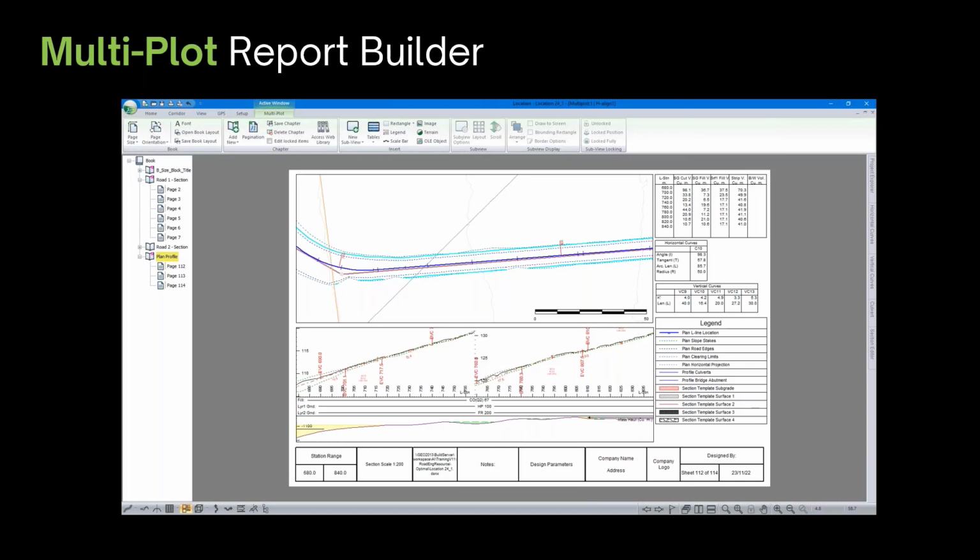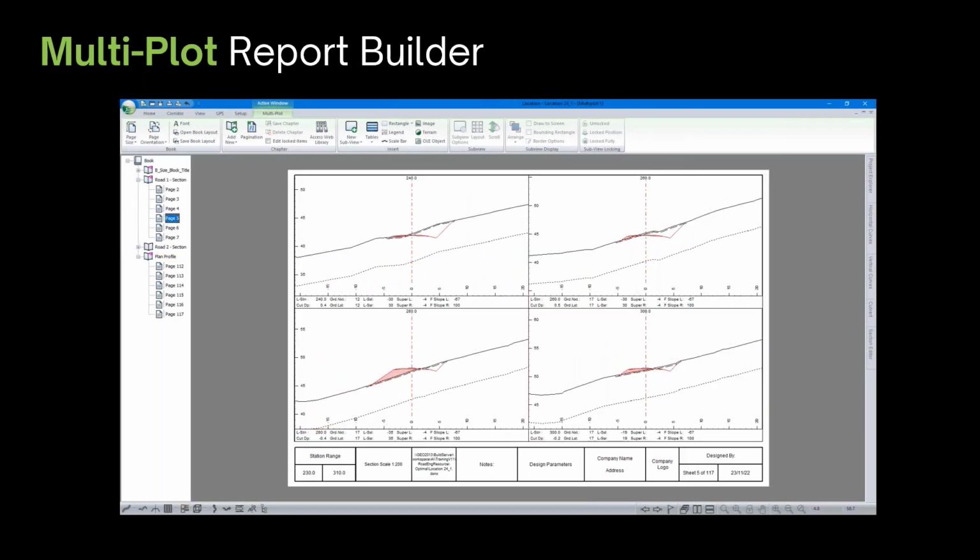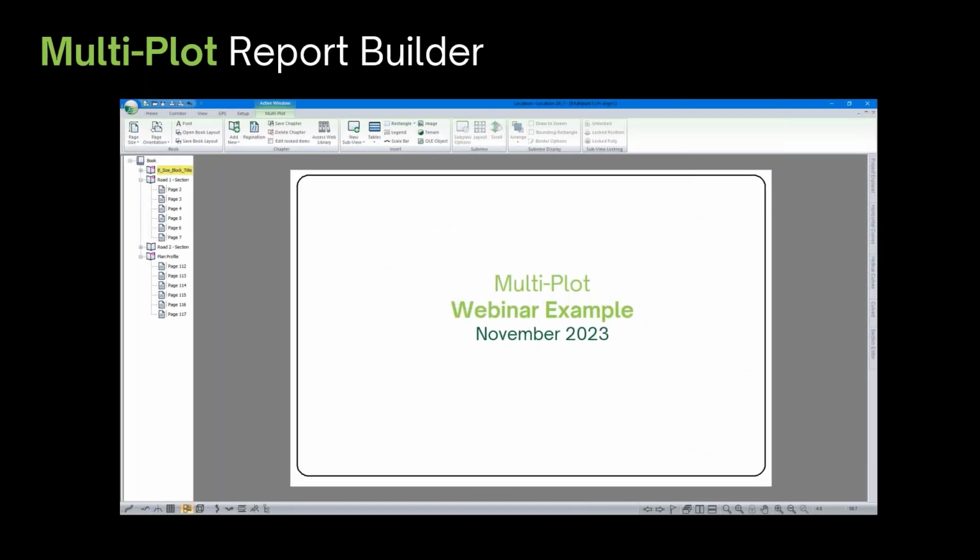We can also have many different types of Multiplot sheets. So here's a section view that we've generated. And all of these different views, much like the rest of RoadEng, are updating dynamically as you design and make changes. They are connected to those main views that we design in. So all of your output sheets are updated as you go. You're also able to create more basic ones like title pages. And we're going to show you how to do all of this within today's webinar.